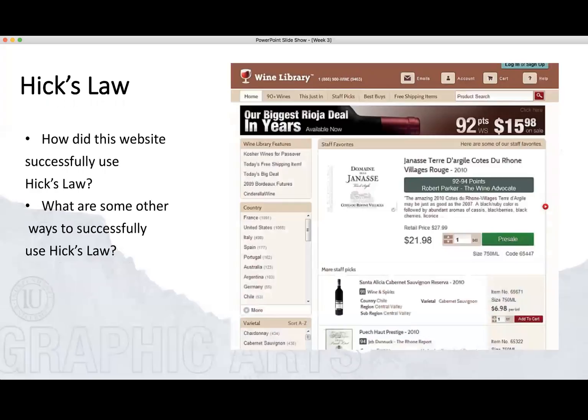How did this website successfully use Hick's law? Same way that Amazon did. What are some other ways to successfully use Hick's law? Well, think about it. If you've been to the Amazon website, then you know it's very extensive. They have videos, they have music, they have books, they have groceries, they have shoes, women's clothing, gardening utensils. They have just about everything you can imagine.